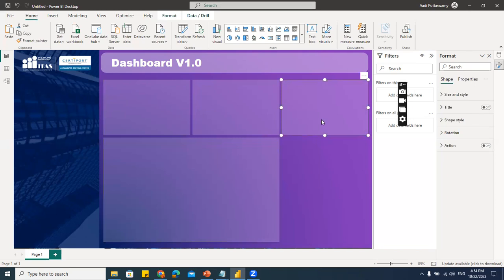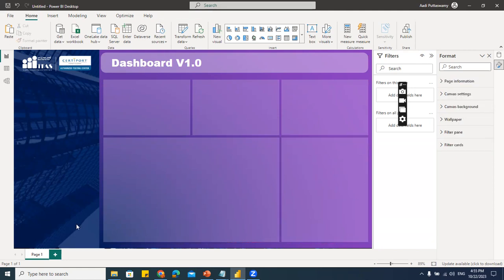Let me copy this, paste it, and here I'll keep it. Drag it down. So this is my placeholder. Okay, done. Now let me create one chart. If you want to create a chart in Power BI, it's so very easy.